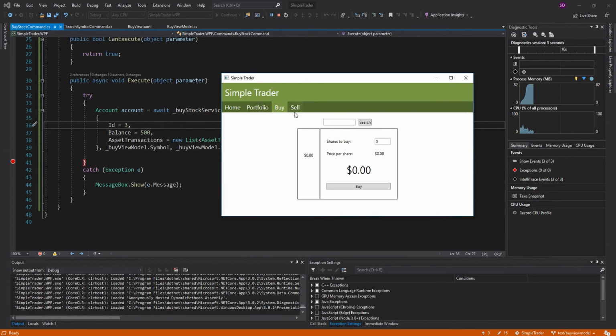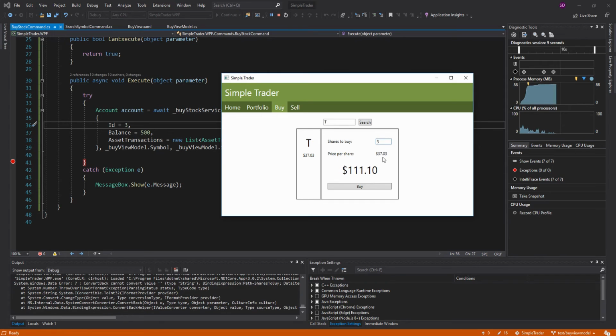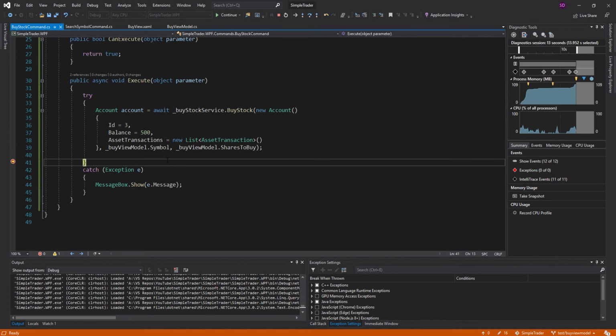So now let's go into our BuyViewModel. We're going to buy T, search for that. We get the price back. We're going to buy 3 of them. And let's buy. And let's look at our account. So it has an asset transaction on it right here. 3 shares of T. So all is working.